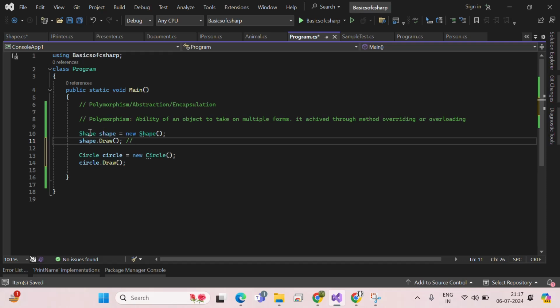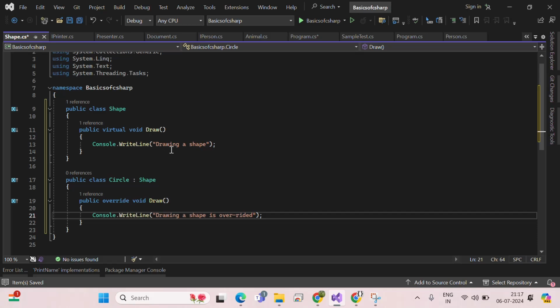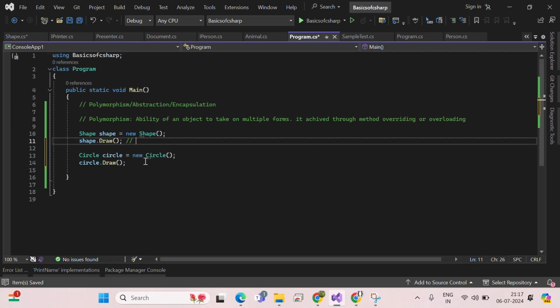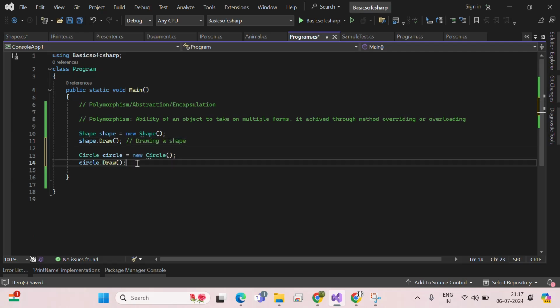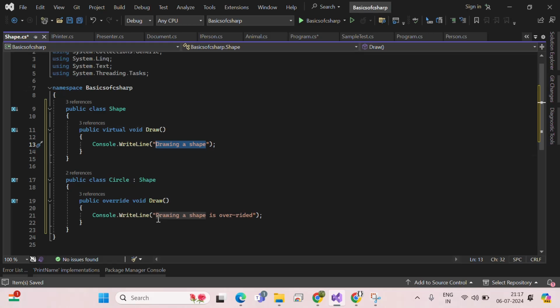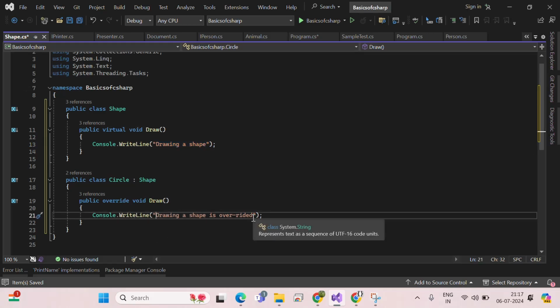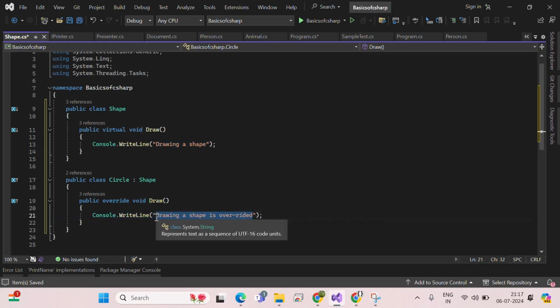Right now, I'm using the shape class, so my output should be drawing a shape. This should be printed on the console. In the circle class, my output should be drawing a shape is overridden. This should be printed.